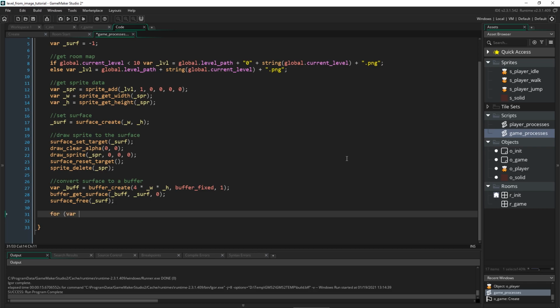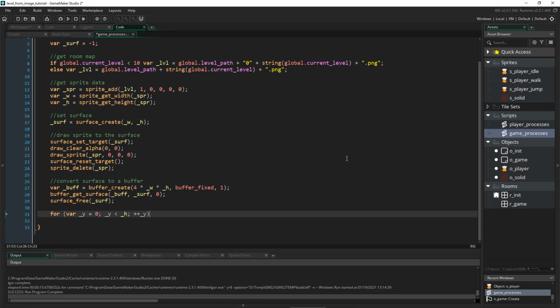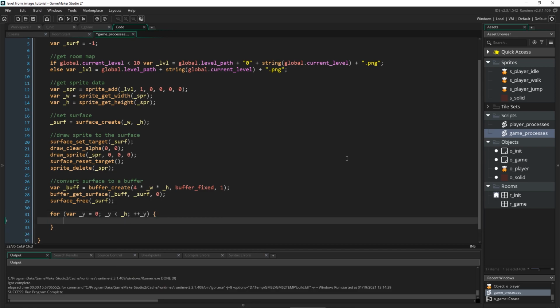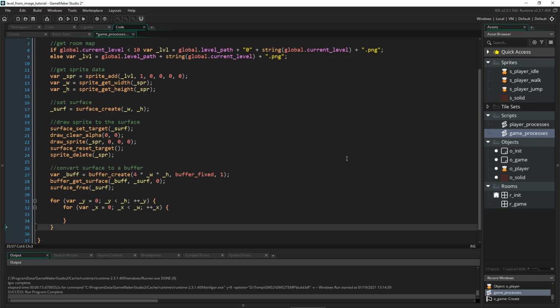So we'll say for var _y = 0, _y is less than _h, and _y plus plus. So that will loop us through the height, and then we need to duplicate that. And this time we're going to move through the x, and it's going to be up to _w. So essentially that double for loop will actually move us through every pixel on the map. Now we can use those values to then read the buffer position and then read the color.